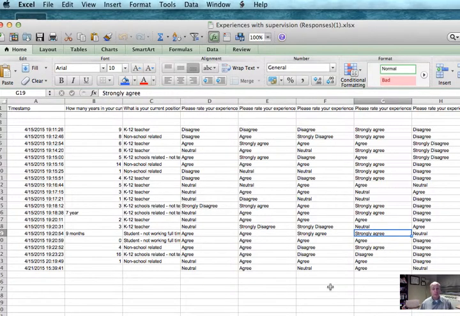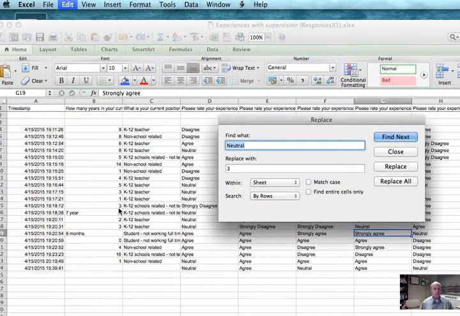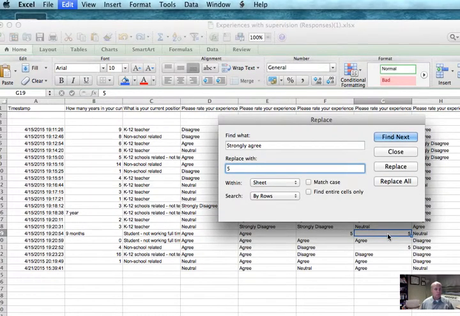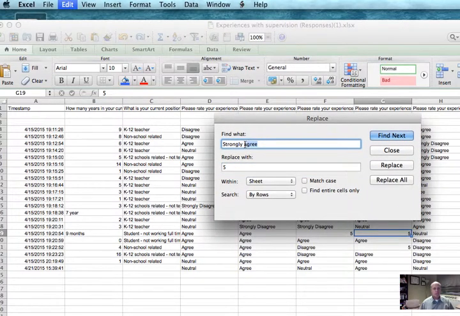So what I'm going to do to change this into numbers, and I can do this easier in Excel, I think, than in SPSS, is do find and replace. So I'm going to start by doing replace for strongly agree. And I'm going to make strongly agree a 5. And I'm going to replace all. Okay. So I think I did that. Yep. Now I'm going to do strongly disagree next.